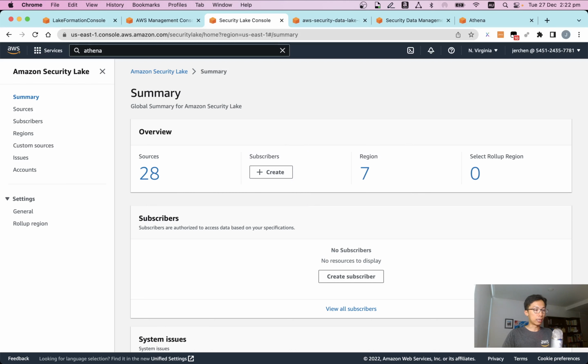Let's take a look at the demo. So now we are in the Amazon AWS console, and we go to Security Lake here. And as you can see, we have 28 sources.